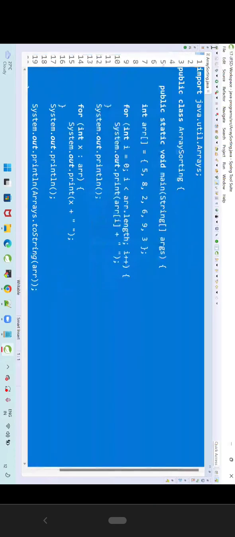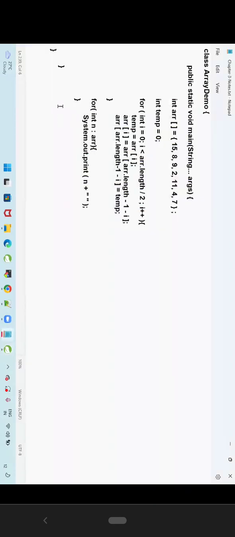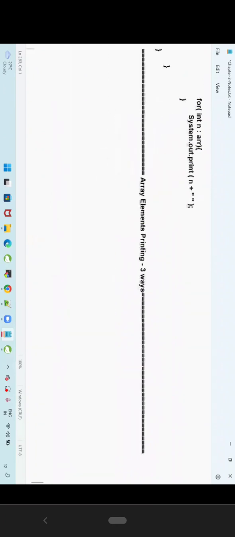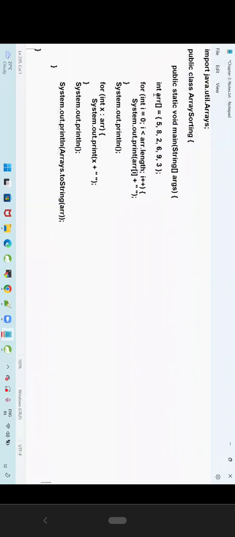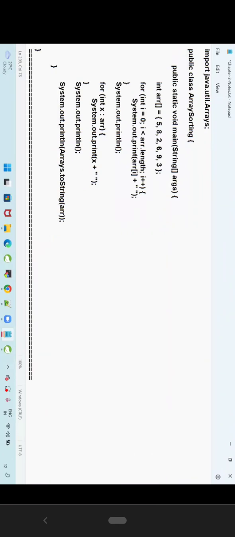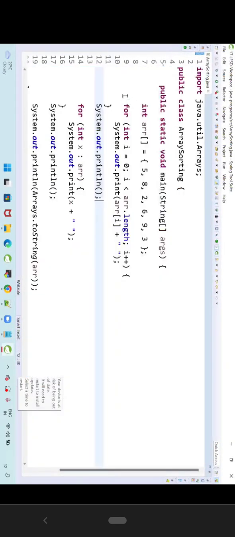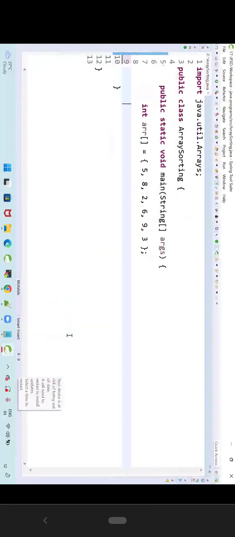Okay. Let me save this program in our notes. Printing arrays in 3 ways. Array elements printing. 3 ways: for loop, for each loop, and toString I am using to print the data of our array. Perfect. Let's go here. Now remove all these things. Now we are good.